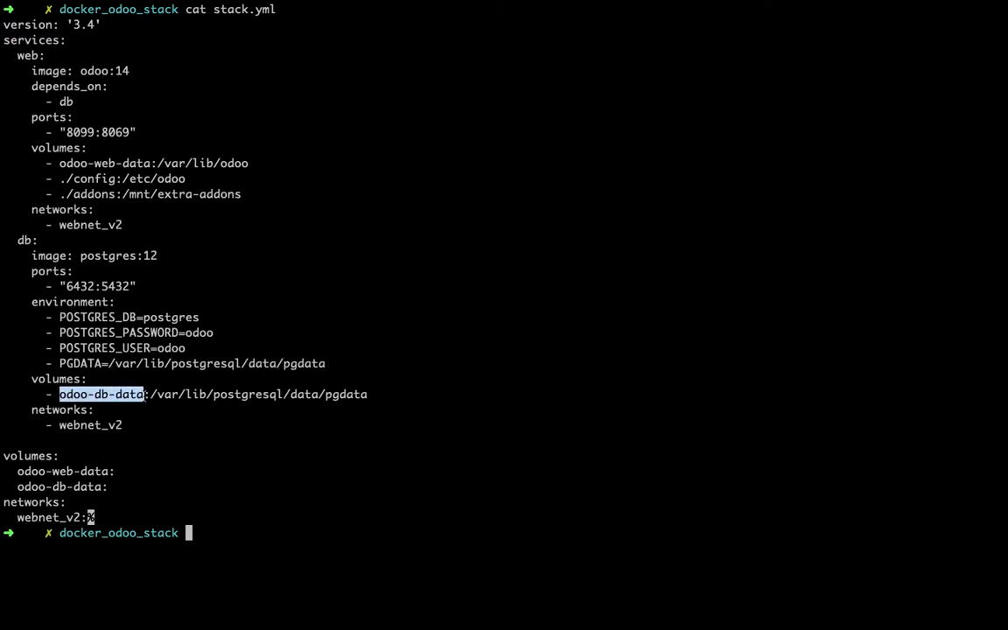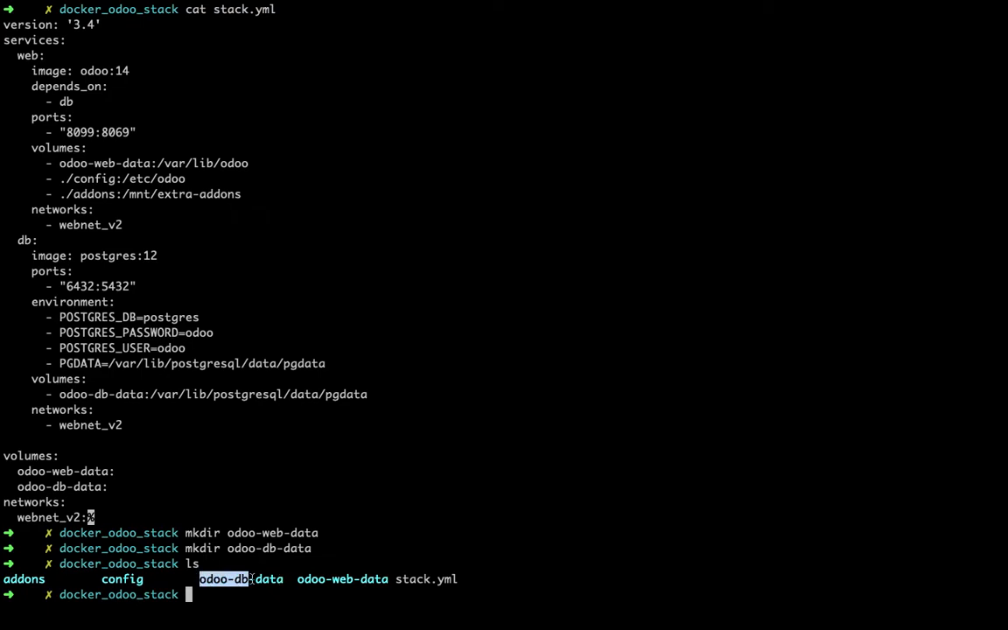Then I also need this database to be stored on my host machine, so I have mounted a volume. I have created one directory in the same folder called odoo-db-data, and I have mounted that volume to the database container. Again, these two services are part of the same network, so I have added the database service into the network. Now let's create the two volumes that we have defined here. I'll say mkdir odoo-db-data and mkdir odoo-web-data. If you do ls, we have two folders already created.